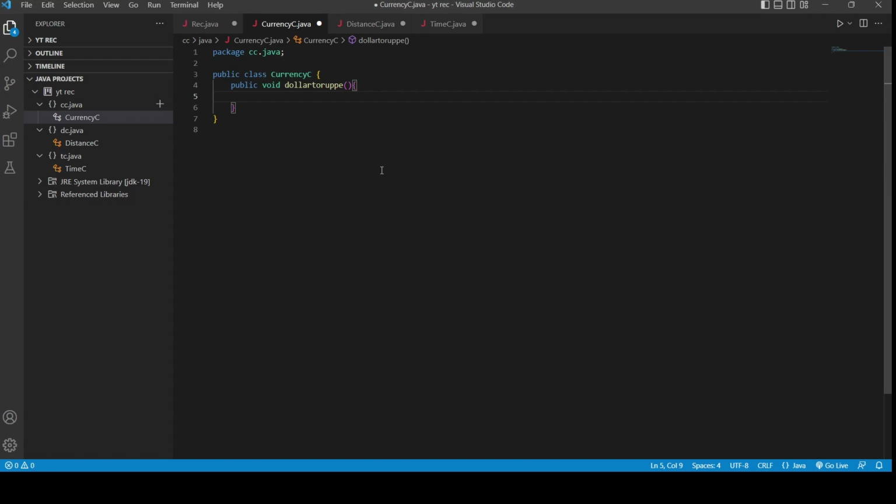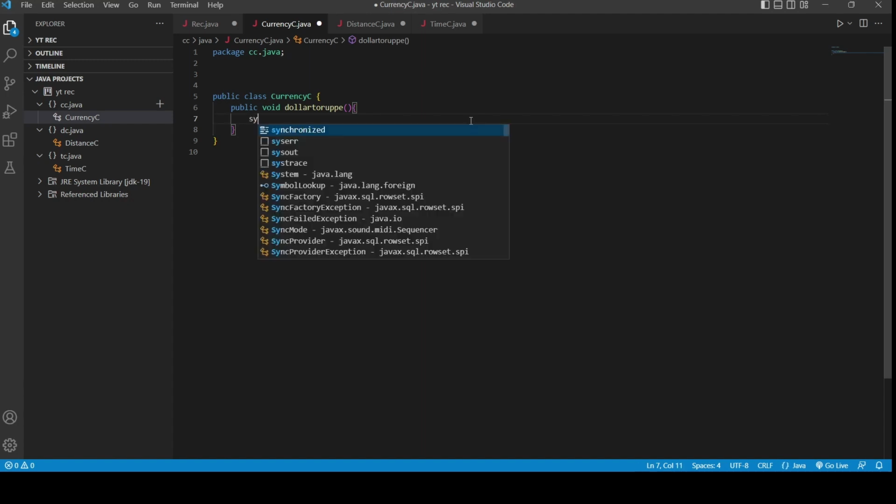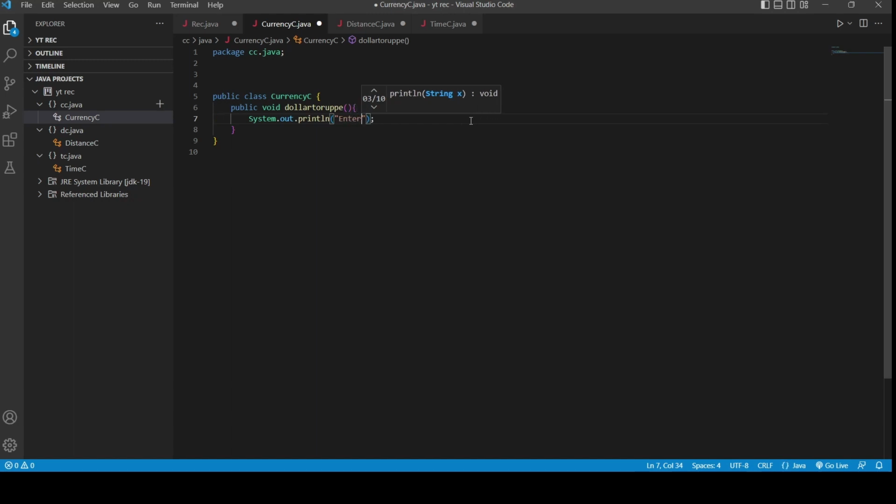So let's write the program for this. I will tell the user to enter any value in dollars: enter USD to convert into rupees, INR. After that, I need to input the value from the user. To input the value from the user, I need to import the Scanner package, which is responsible for taking input from the user.